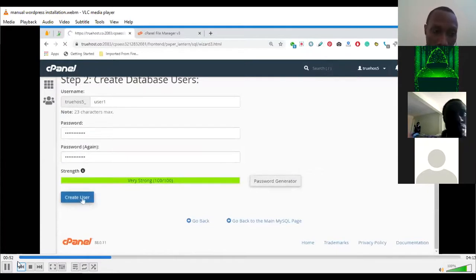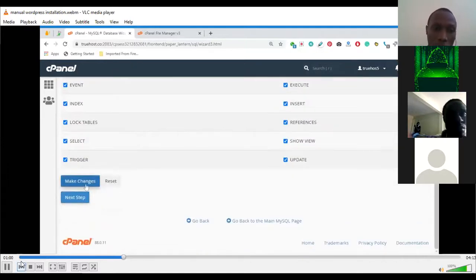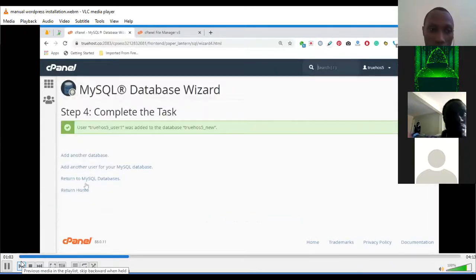Then I will create the user. Then I will give the user the privileges to access the database and also to make all those changes to the database. I make the changes. So that is that.